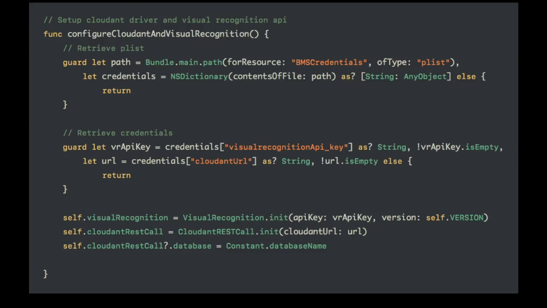We also need to configure the Cloudant NoSQL database, which stores information about the face, and Visual Recognition to train and classify faces. The following method reads credentials from the plist file and creates instances of Cloudant and the VR API.